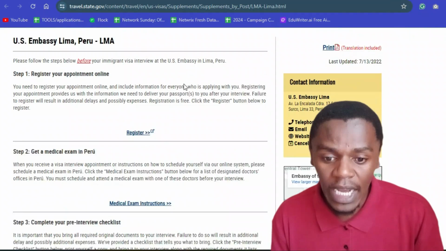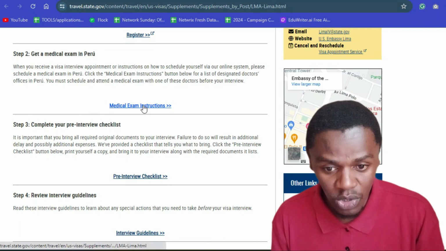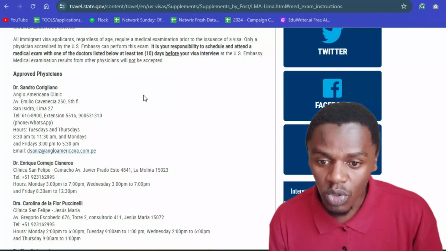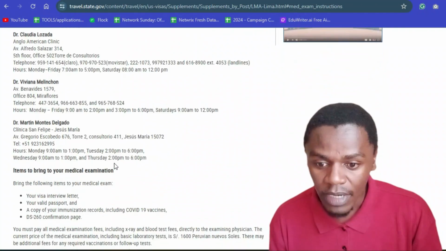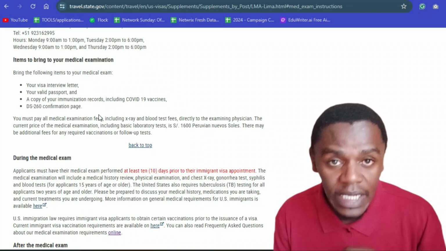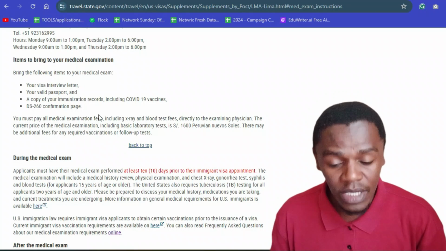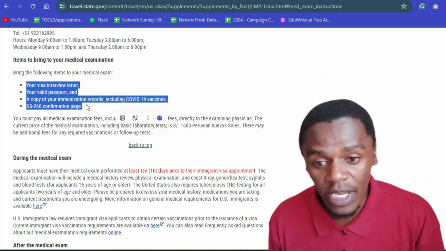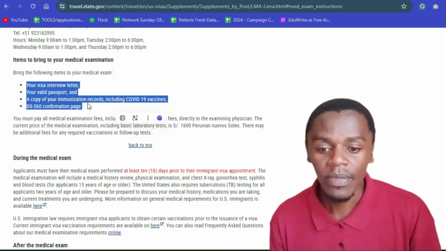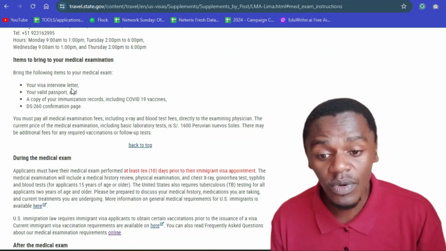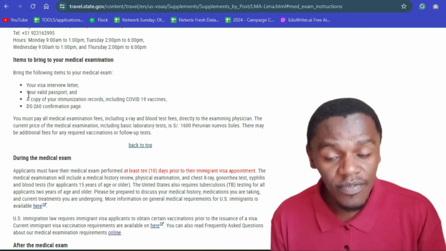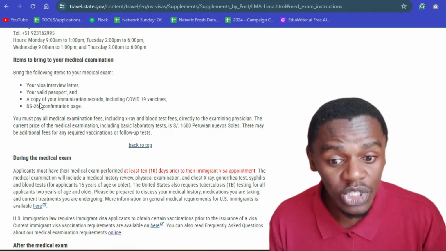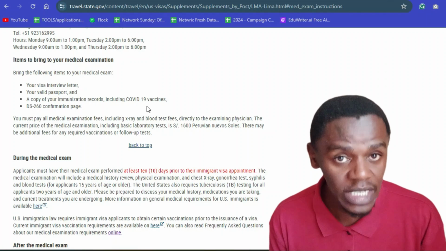And then when we come to the medical examination instructions, let us see. For Lima, Peru, you're supposed to contact these doctors, but let's come down to what you're supposed to bring to your medical examination. So these are the documents that you're supposed to come with if you're doing your interview from the Lima, Peru embassy. That is your visa interview letter, that is the 2NL, a valid passport, that is a copy of the bio page, a copy of the immunization record, including the COVID-19 vaccine.